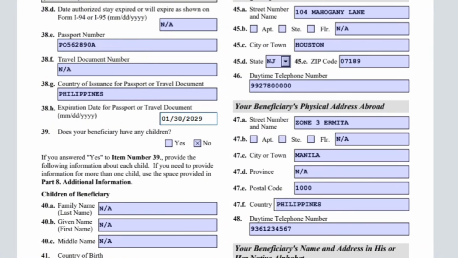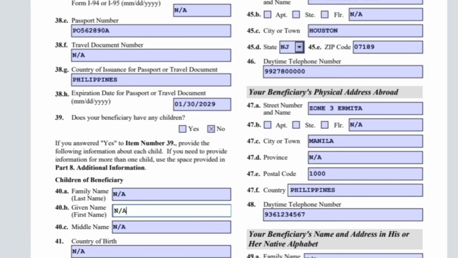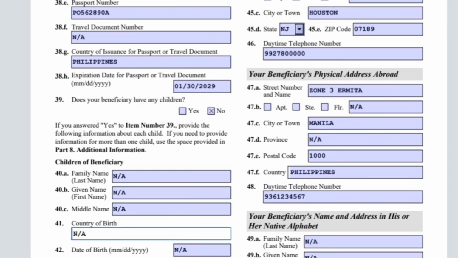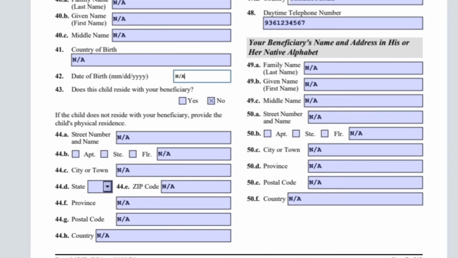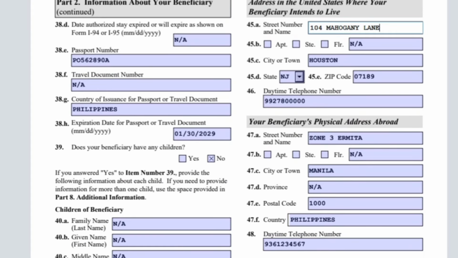Question number 39. It's a no for us because we both don't have kids. If your answer is yes, then provide your answer for items 40 to 42. And if the child does not reside with your beneficiary, then provide answers to 44A to 44H. If it's a no, just put NA on 44A to 44H. The address in the United States where your beneficiary intends to live is the complete address of your petitioner with his or her daytime telephone number.